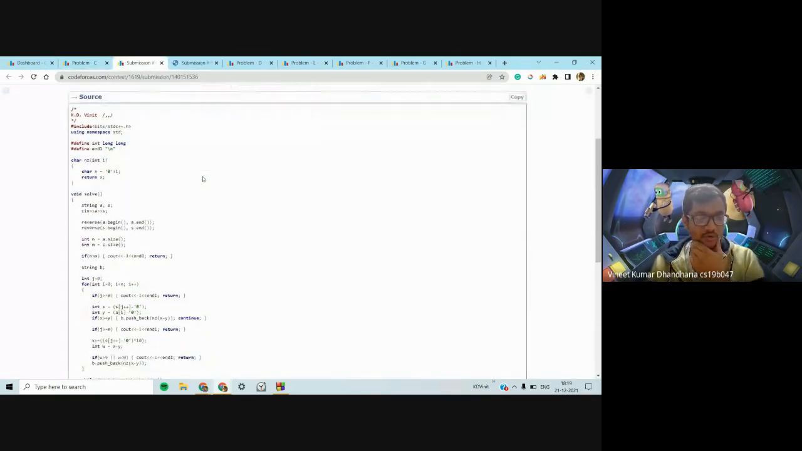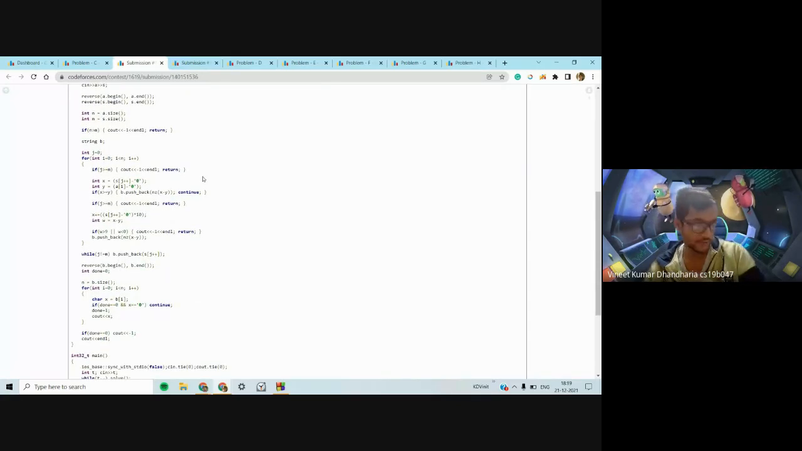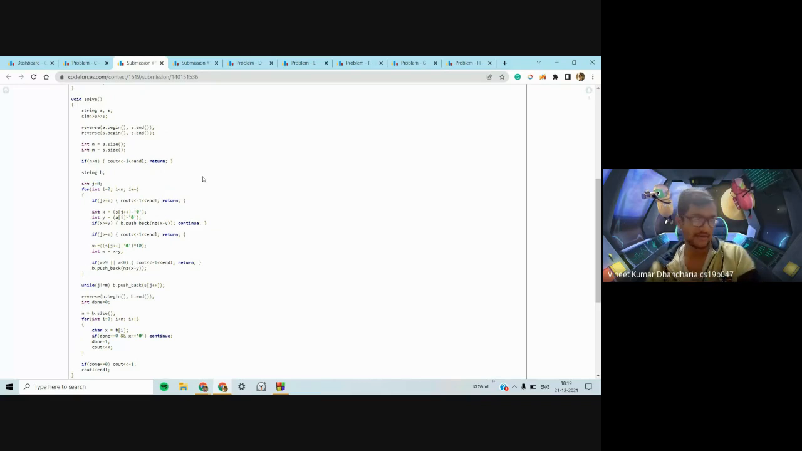So what's the code for it? I have a bit of a weird implementation. Probably there could be better implementations as well. You can check on that, but the logic of the problem is what matters.